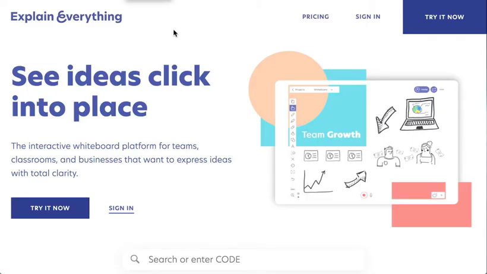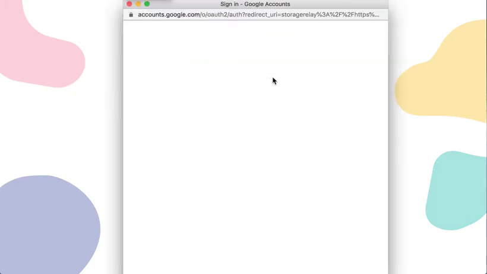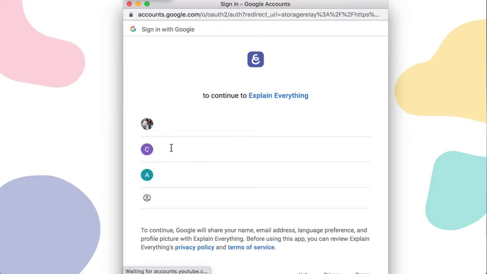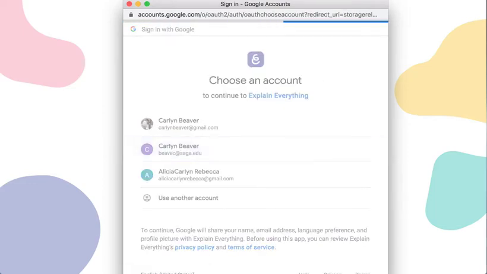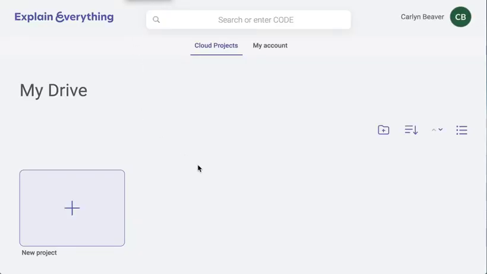Before you sign in, Explain Everything will bring you to a screen that looks like this. From there, you can either directly try it now or sign in. This will bring you to a page where you can either create an account or sign in with Google, which I have personally done. And from there, it will direct you to a new project.